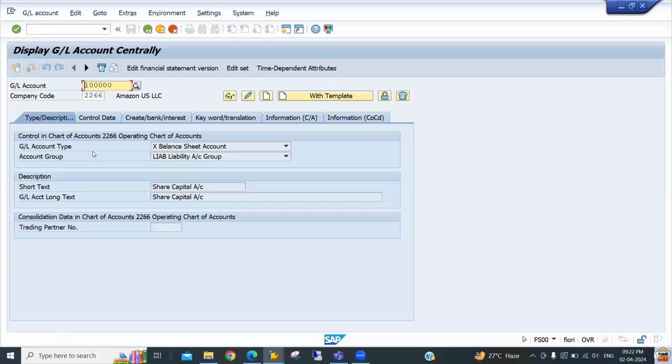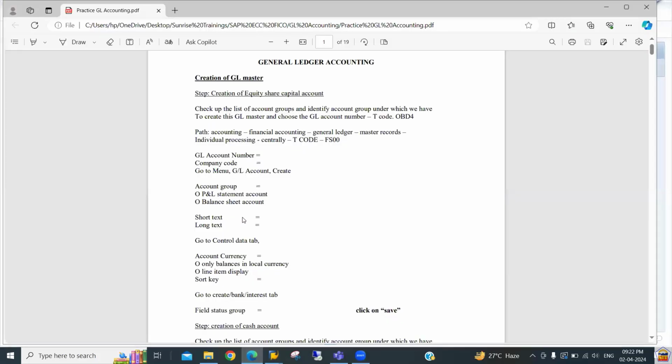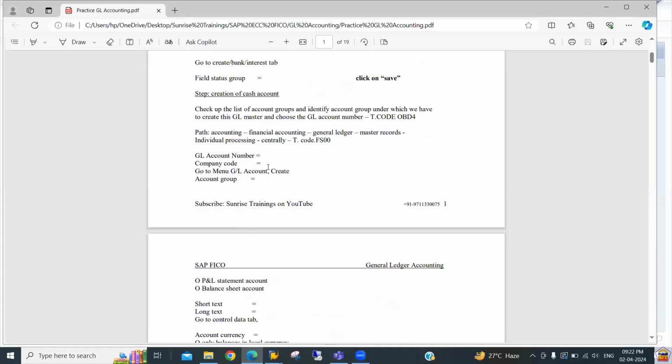Now I'll show you how a similar GL we need to create in SAP Fiori. So how will we be able to create that in SAP Fiori? Let's find out. And before that, let's create a couple more GLs. So here, this is the share capital account. Now after this, we have the cash account. Now let's create the cash account.